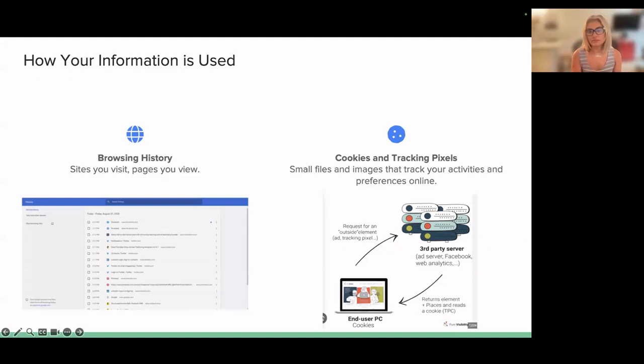So if you ever wanted to find out, it's like, oh, I can't remember what page, and I really want to go back to that page, but I don't know where it was. I don't know what I typed in. If you go into your browsing history on your computer, you could probably find that page, unless you actively manage it and you go in every once in a while and clean it up.